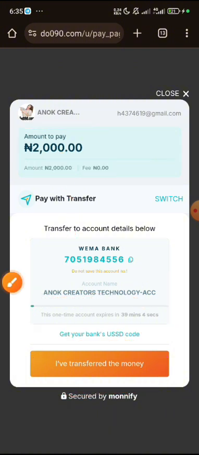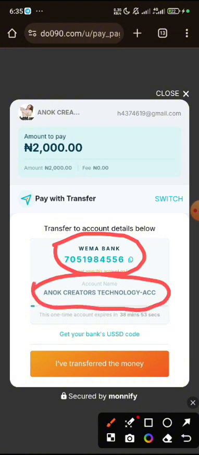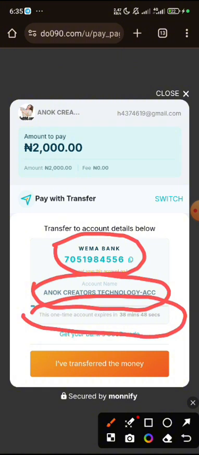Now you take note. Let me start again. Take note of this bank account. Only, don't save this account number, only use it this once. Then take note of the name that will appear, take note of the bank, and this account number should not be used more than this given time frame there. Then don't send more than the amount written up here.